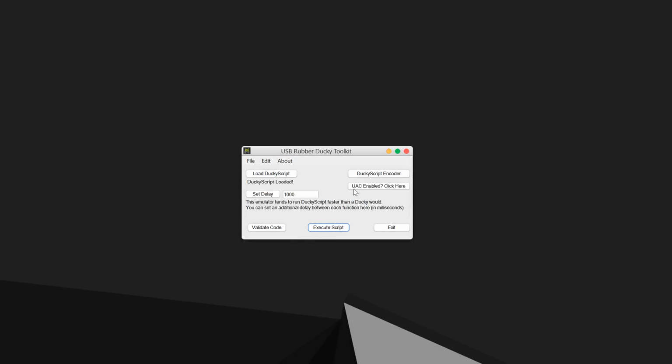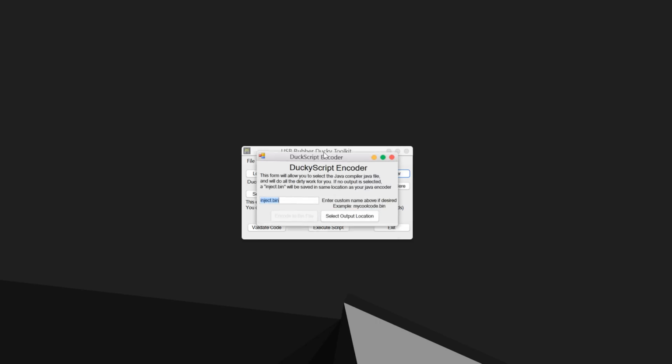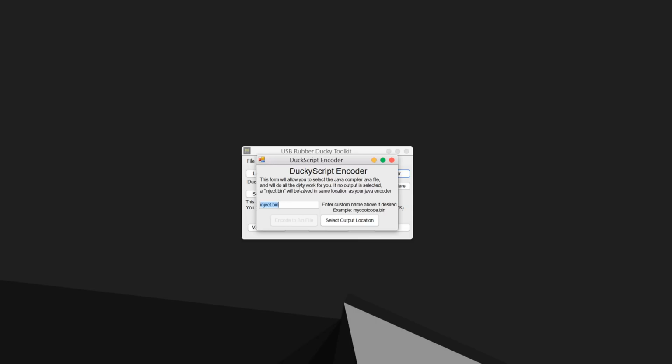Lastly, we have the DuckyScript encoder. This is a form that allows you to simply encode the text file into a binary file, which is what it needs to be when it goes onto the flash drive for the Ducky. Like I said earlier, I'd have to open up the command prompt and do java -jar duckencode.jar, all that just to get the binary file.